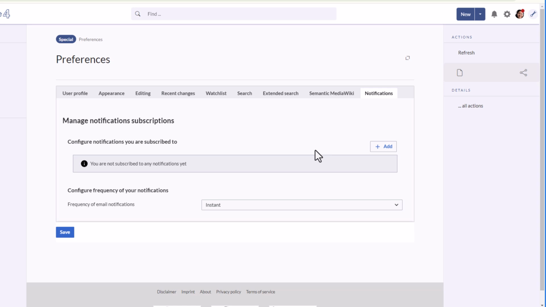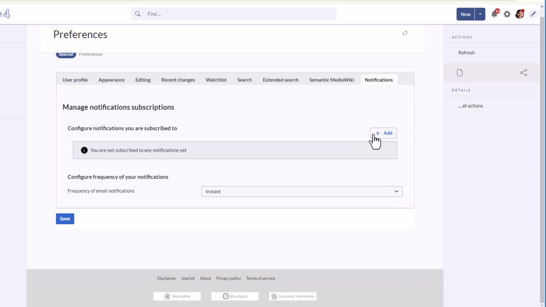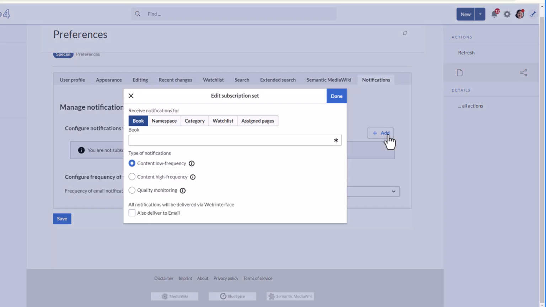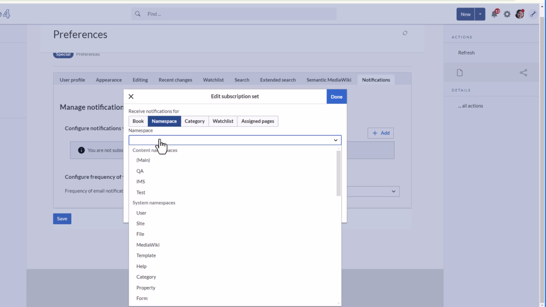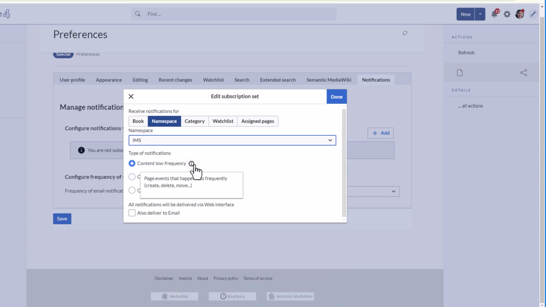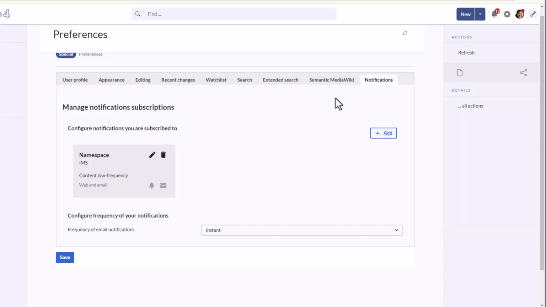Let's go ahead and add a new subscription set. I click on the Add button. This opens a dialog with some configuration options. As an example, I want to be notified when a new page is created in the namespace IMS. I select the namespace option and add the namespace name. Page creations are considered a low-frequency event, so I leave this selection as is. In addition to wiki notifications, I also want to get emails, so I select the email checkbox. After clicking Done, I can add another subscription set.